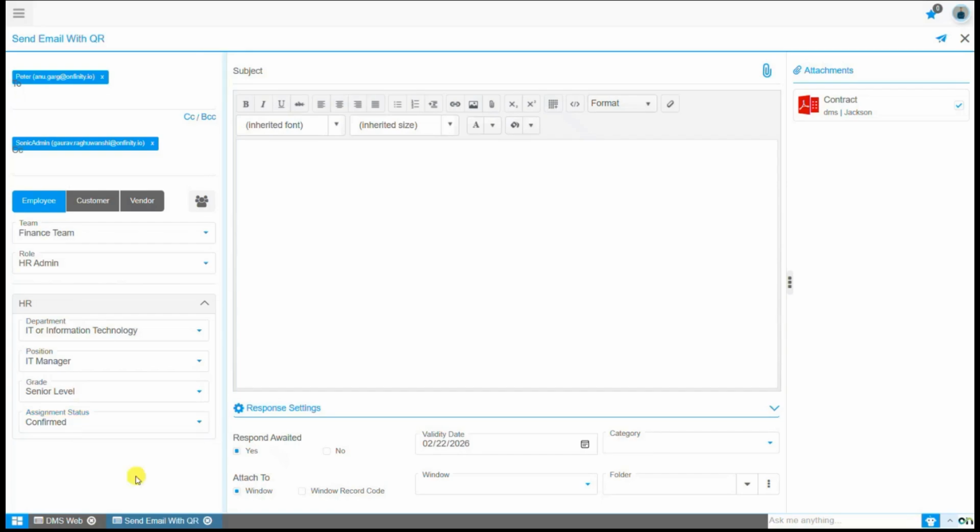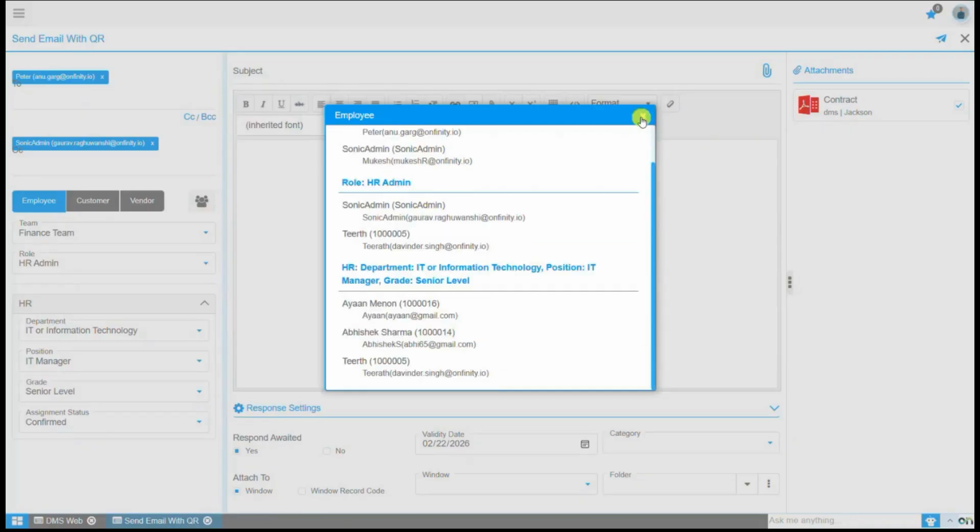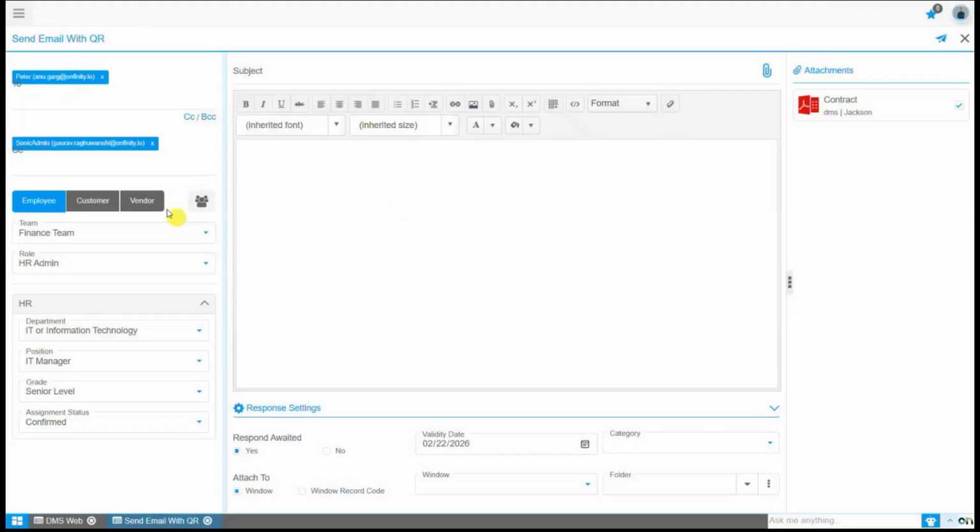The user can view the recipient's information by clicking the Email Recipient User Information icon. This displays the list of selected recipients under the Employee tab based on the selected options. After reviewing the details, the user clicks the cross icon to close the pop-up.